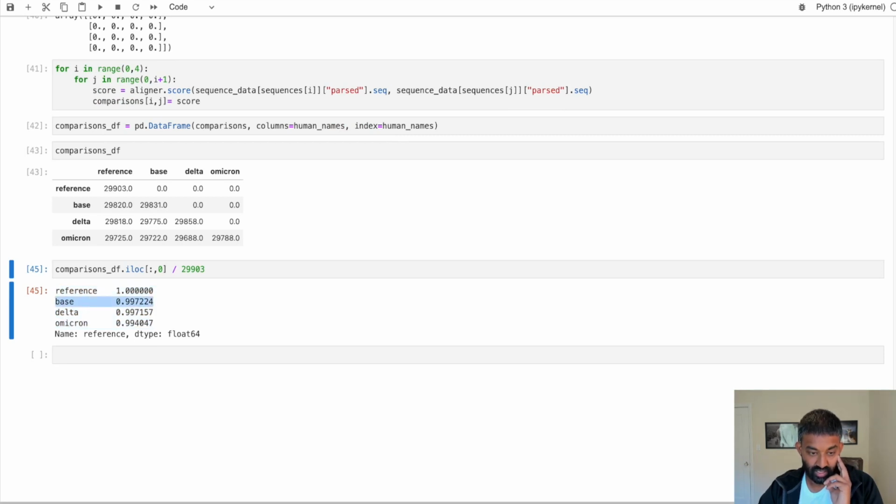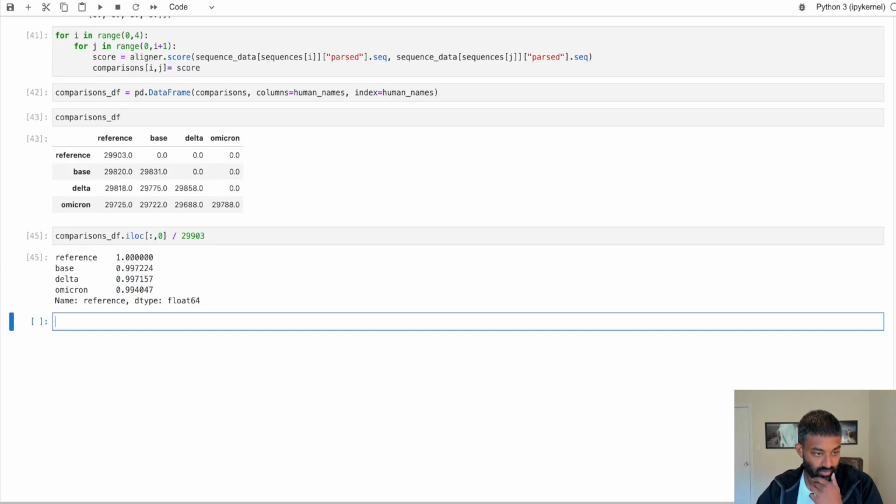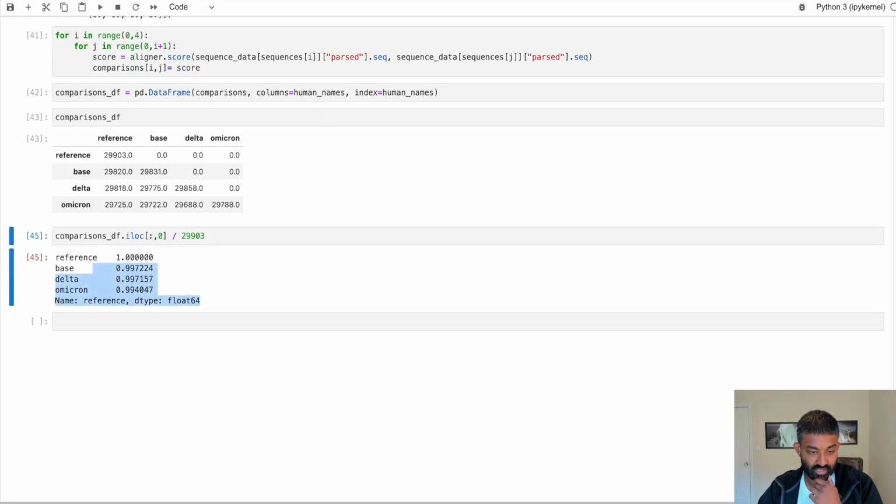We can see the base was the sequence from North America 2 months after the reference sequence, so the overlap here is very high. The delta sequence overlap is still very high, 99.7, but a little bit lower. And then Omicron has diverged a little bit more. So as time goes on, it seems like the virus is mutating more and more, but it's not mutating all that much. I don't know how much viruses typically mutate, but the sequences are very similar. All right, okay. So now we can see the percentage overlap.